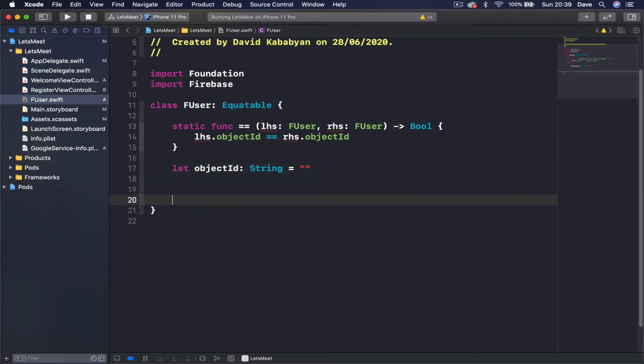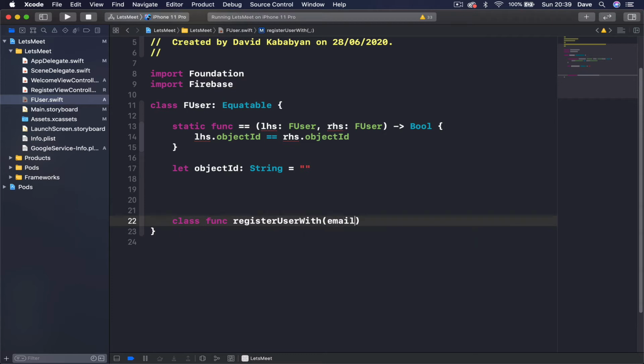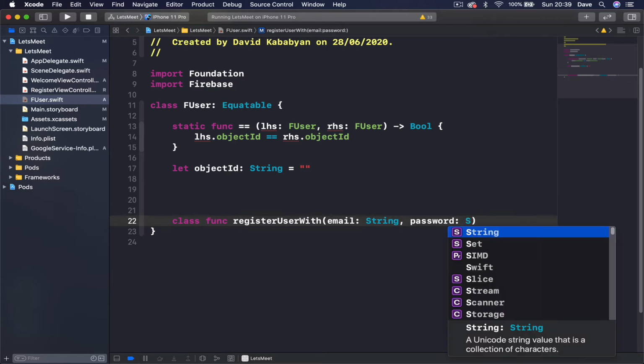So let's write the function that we actually require to register a user object. Then we can take it from there, and based on that we are going to create an FUser object as well in order to save it into our database. So I'm going to create a class function, and I'm going to call this registerUserWith, and this is going to be email, which is a string, and then the password, which is a string as well.